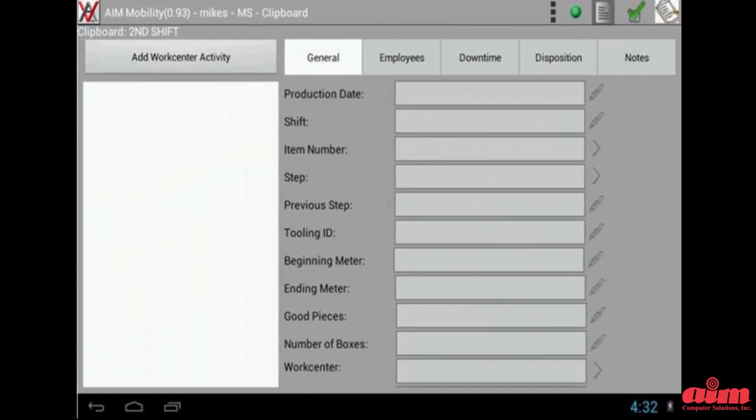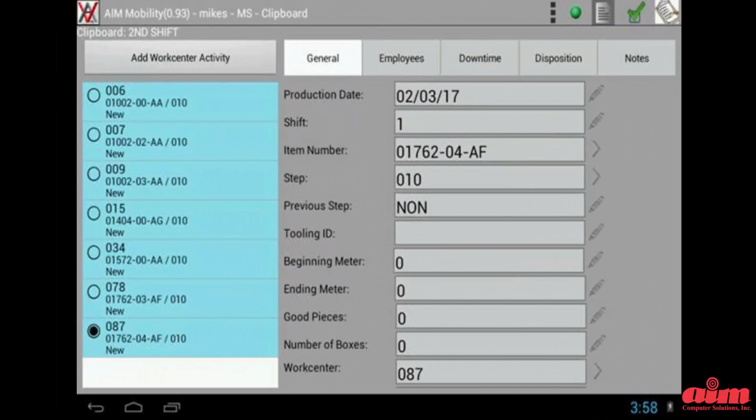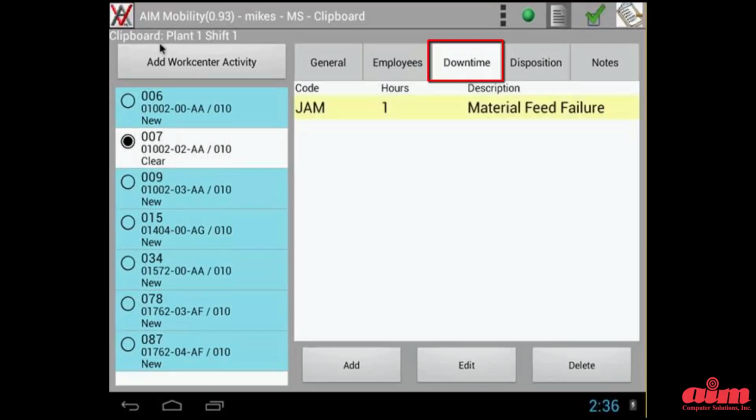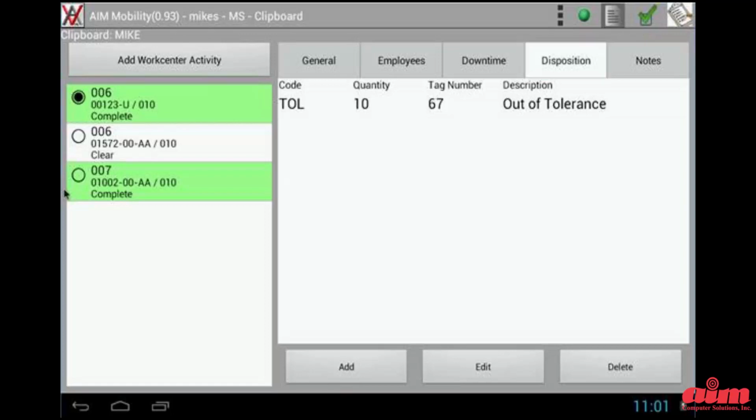Each production record is called a work center activity. The supervisor can begin tracking activity by selecting the Add Work Center Activity button. As work center activities are added to the clipboard, they will appear in this box on the left. A work center activity includes the production date, shift, item number, step, meter readings or count quantities, work center hours, and project number. In addition, associated to each work center activity is the related employee activity, downtime, and disposition information.